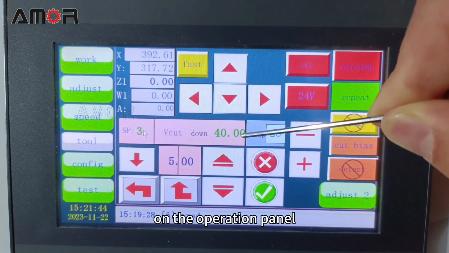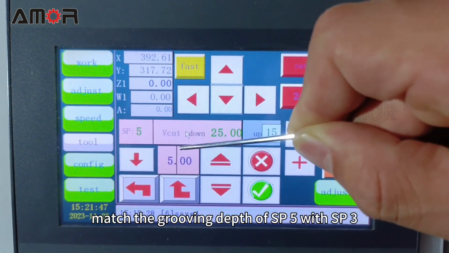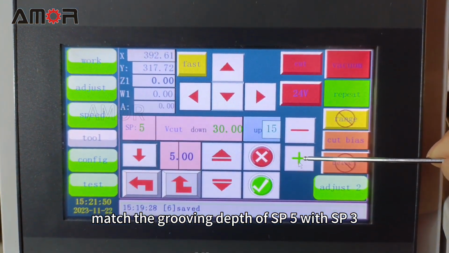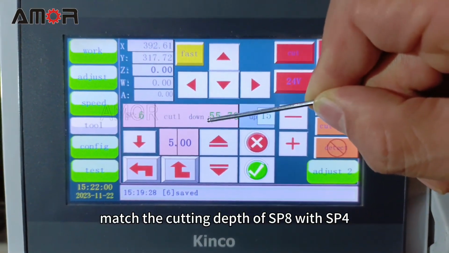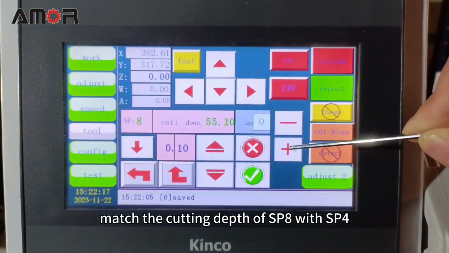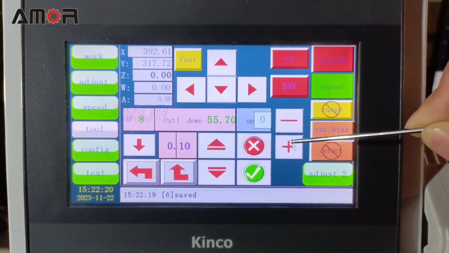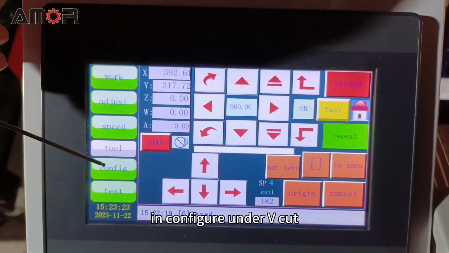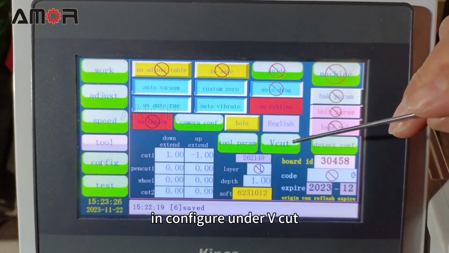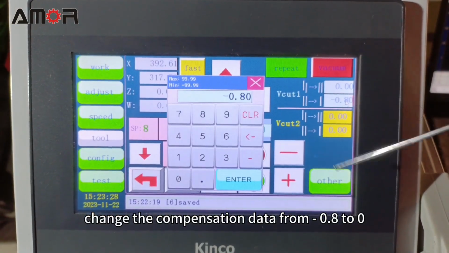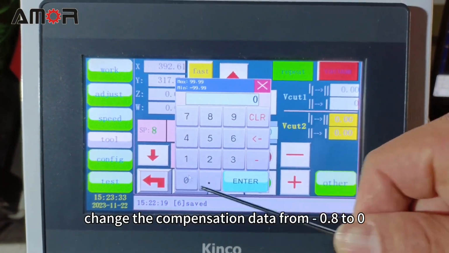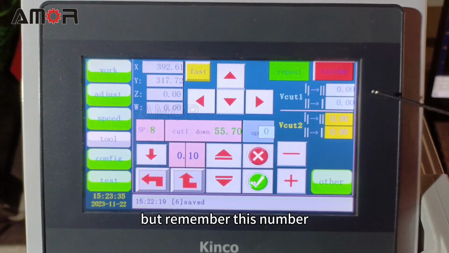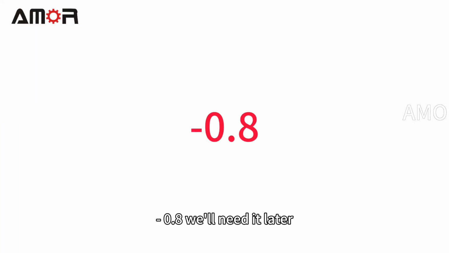On the operation panel, match the grooving depth of SP5 with SP3. Match the cutting depth of SP8 with SP4. In Configure under V-Cut, change the composition data from -0.8 to 0, but remember this number, -0.8. We'll need it later.